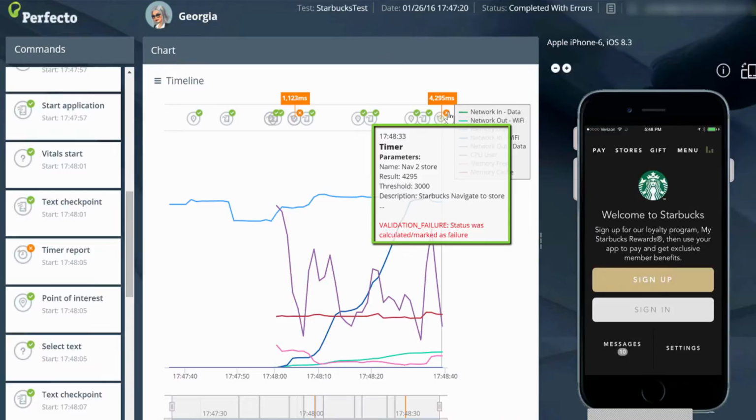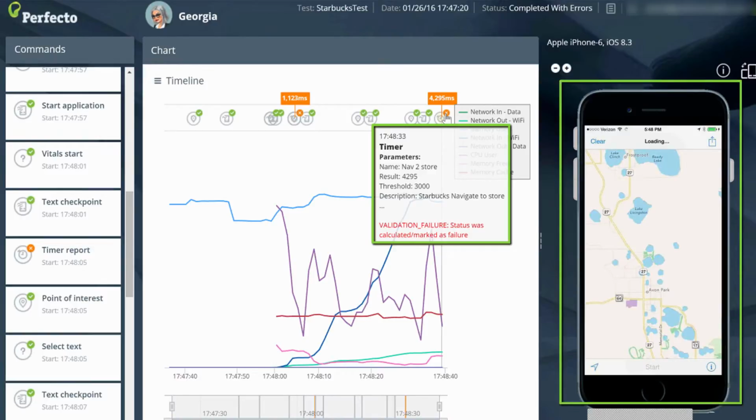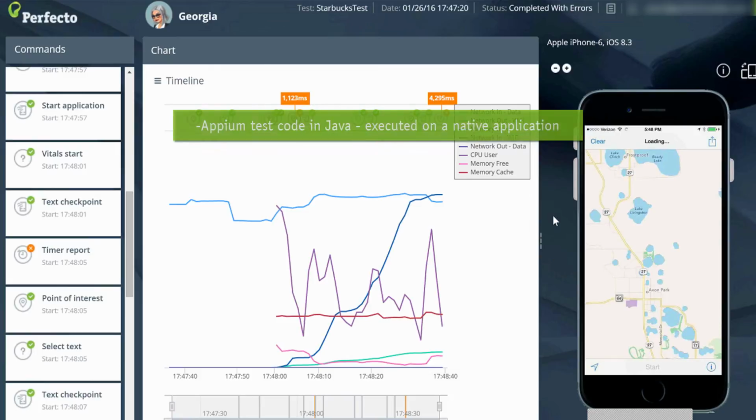What we see is that the timer actually exceeded the 3-second threshold which we set for the execution. When we click on the validation point or the point of interest, we see that instead of 3 seconds, the transaction, the navigation to the store, took more than 4 seconds to complete. On the right-hand side, we can see how it looked on the real device in a video completely synced to the report.